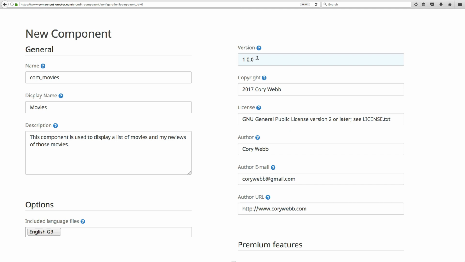If you decide to make changes to your component down the road, you can come back and say it's 1.0.1, 1.1.0. You could start it out as 0.0.1, since it's really the very first version, and it's still under development. But I think 1.0.0 makes sense because, again, once you're done here in Component Creator, it's a fully functioning component ready to go. So really it is version 1.0 of your component.